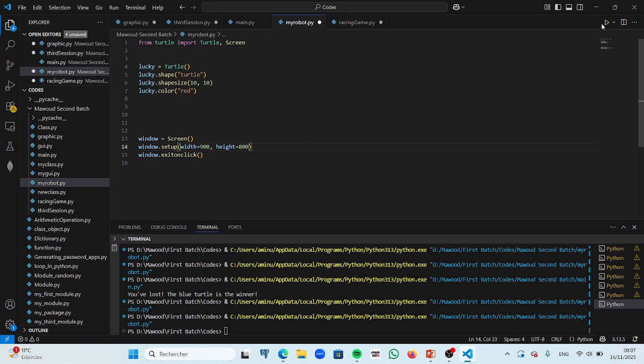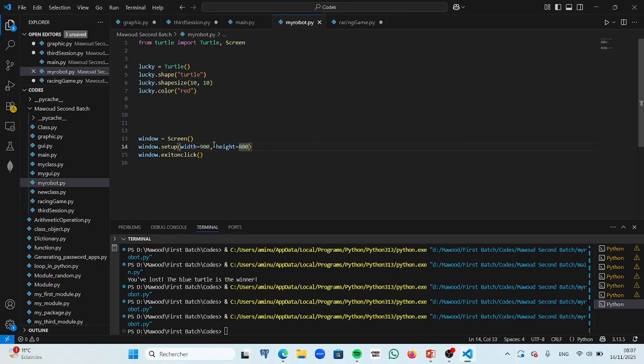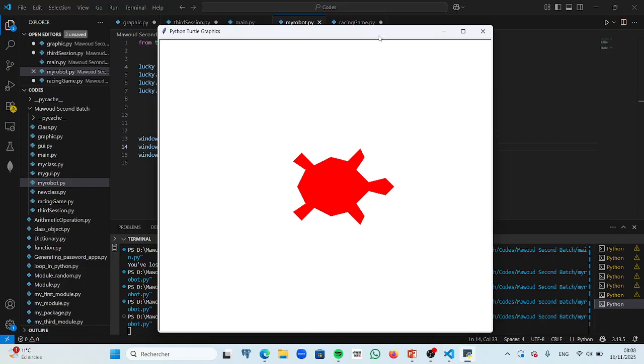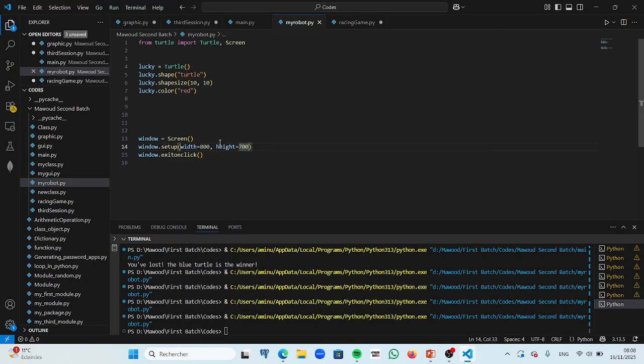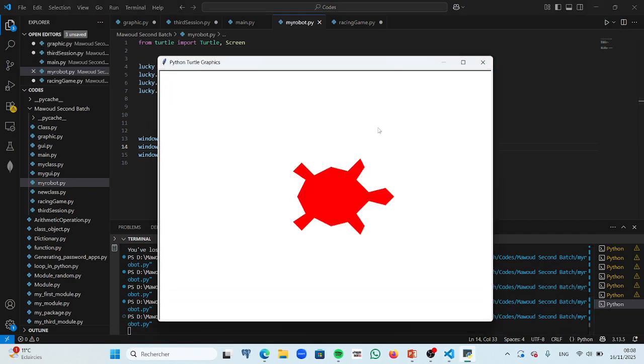I want to change it to this size. Now you can see it is bigger now. It is bigger, which is not the correct size. It's okay right now. Yes, it is. It should be. Let me change it. Yeah, it is now the perfect size, and my turtle is a bit bigger.